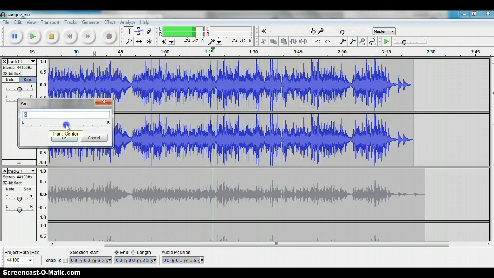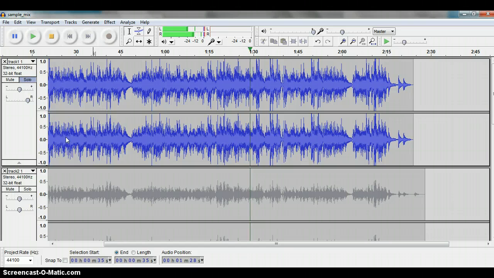Again, if you double click it, it changes in much smaller increments. Okay, so I'm going to say that I like it right there. And now you've used the gain and the pan function.